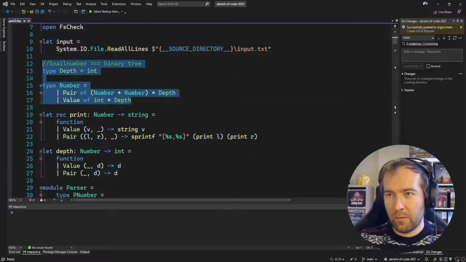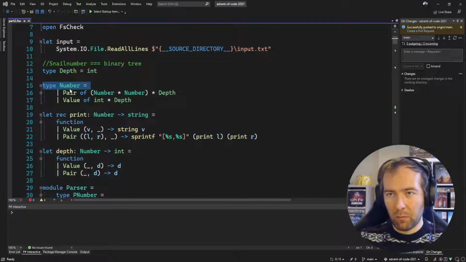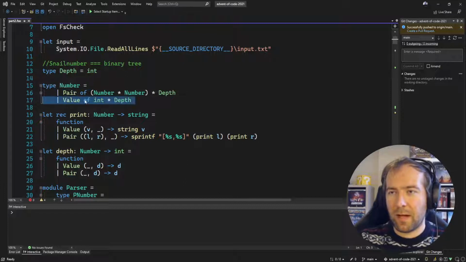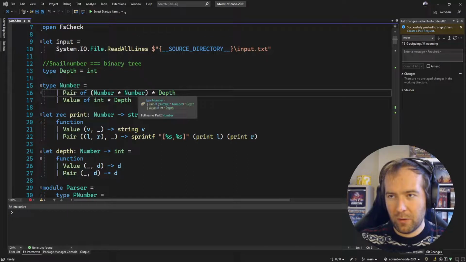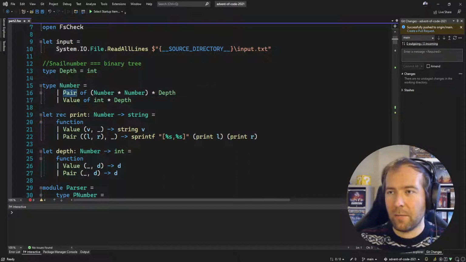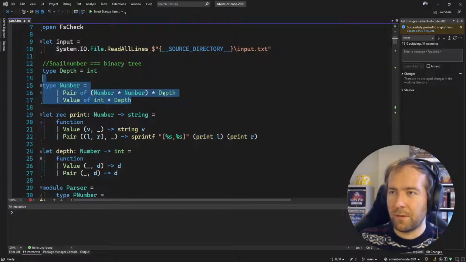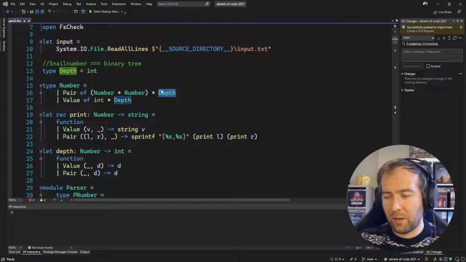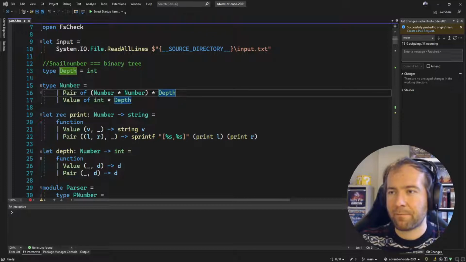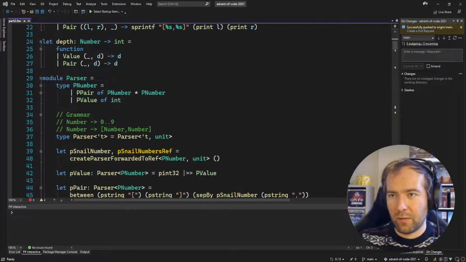I encoded my binary tree in something called a number, a discriminated union. So it's either a value or a recursive type with a left and right branch. I called that pair. And you'll see something else here. It's depth. It's not necessary, but it made my life a bit easier to check when we needed to explode something. Every node also knows its current depth. So that's what I mean by this. Then there's some helper functions.